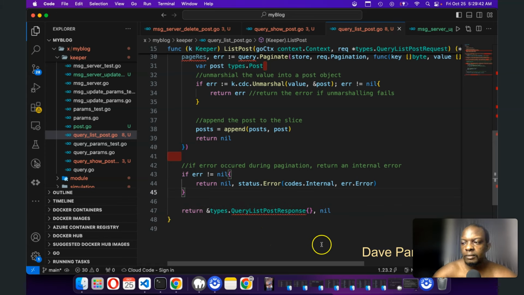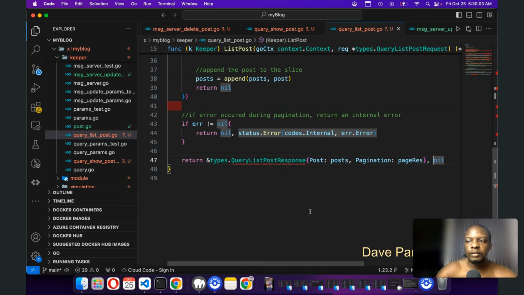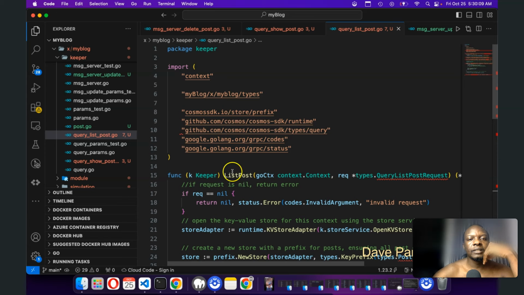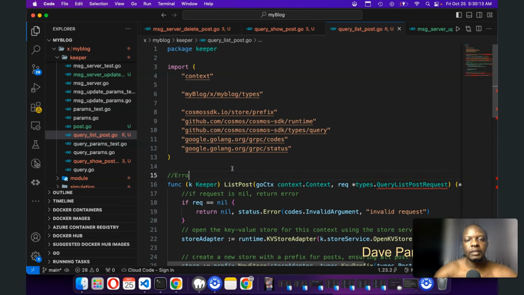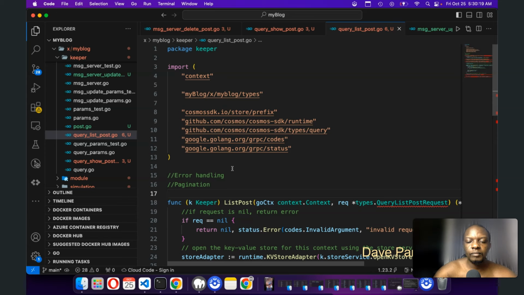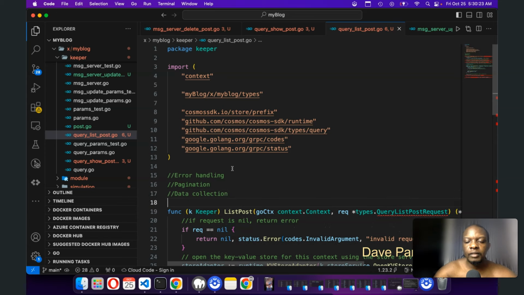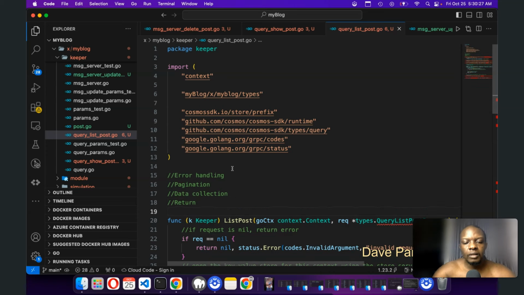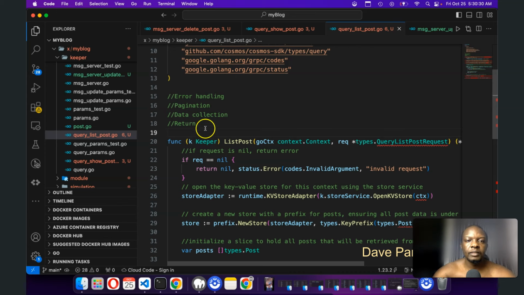I think we should extend this a little. Yeah, that's the response we're returning, but we can still extend it to contain posts and pagination. And that's pretty much it. So that's it for this function. Okay, so this function is actually divided into four parts: error handling, pagination, data collection, and then finally return. It returns posts and pagination.